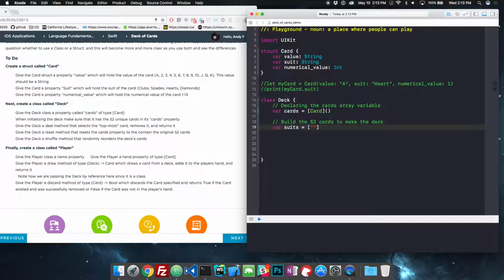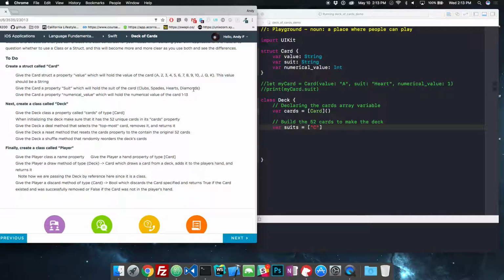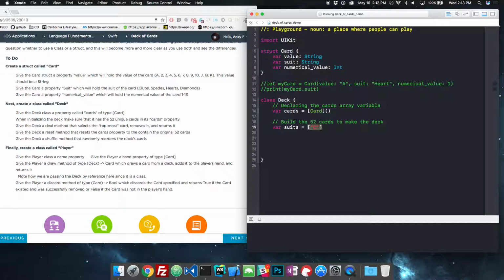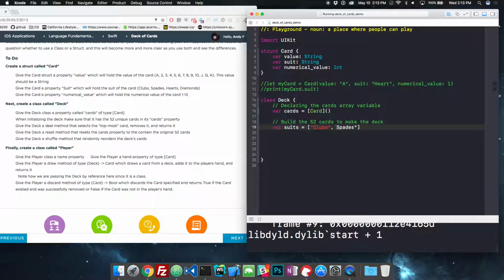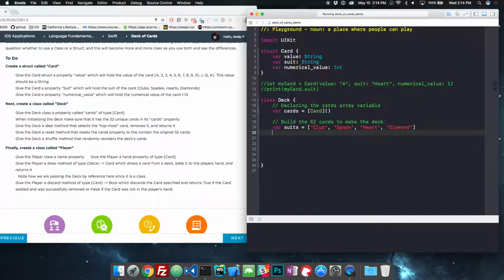So we got clubs, spades, hearts, and then we have diamonds. Okay, that's an array of 4 things.